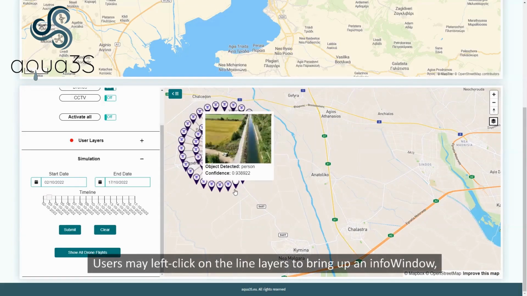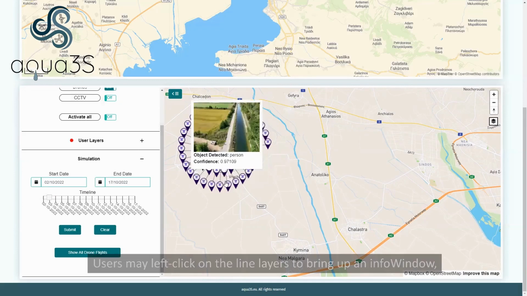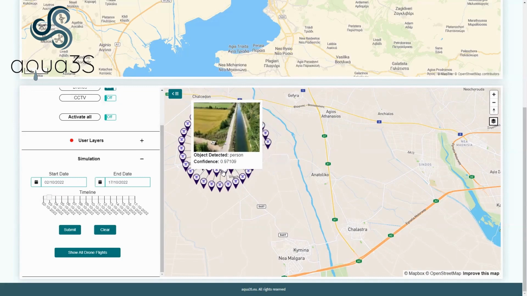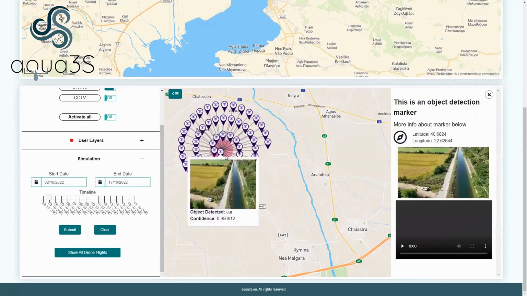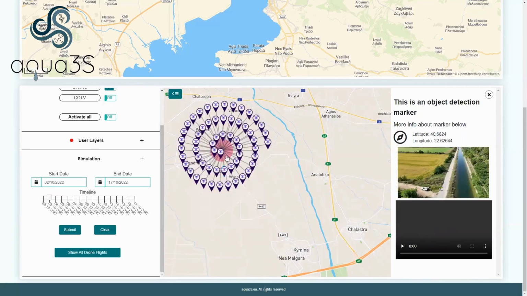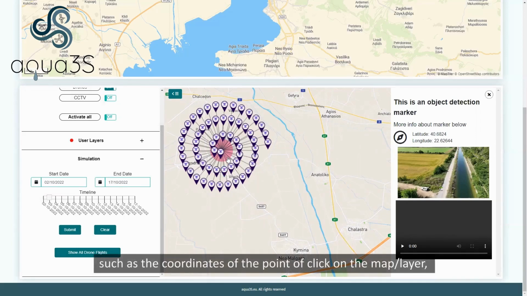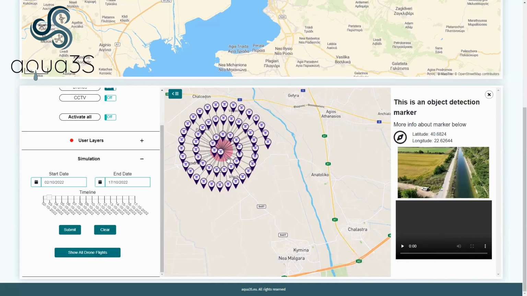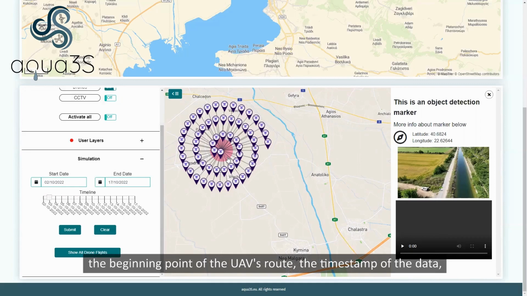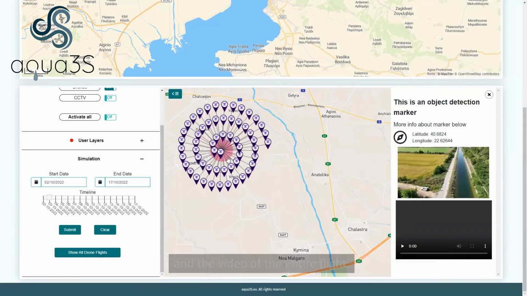Users may left-click on the line layers to bring up an info window on the right side of the screen with information such as the coordinates of the point of click on the map layer, the beginning point of the UAV's route, the timestamp of the data, and the video of the entire flight.